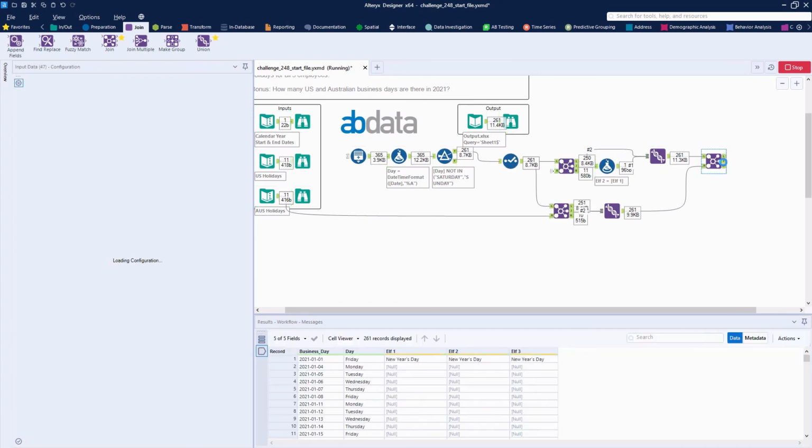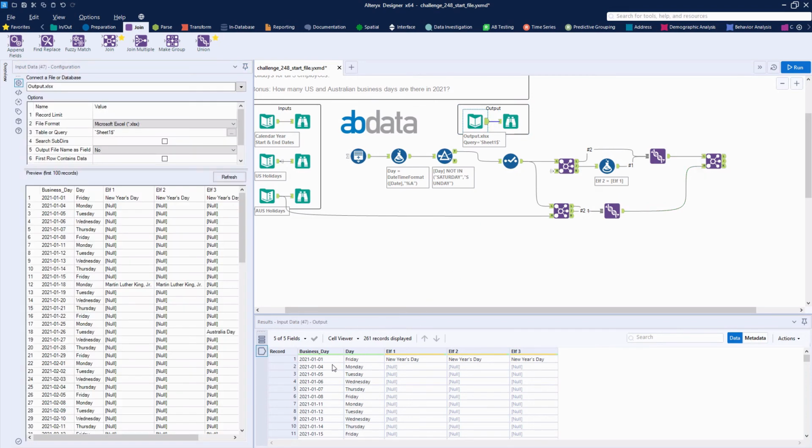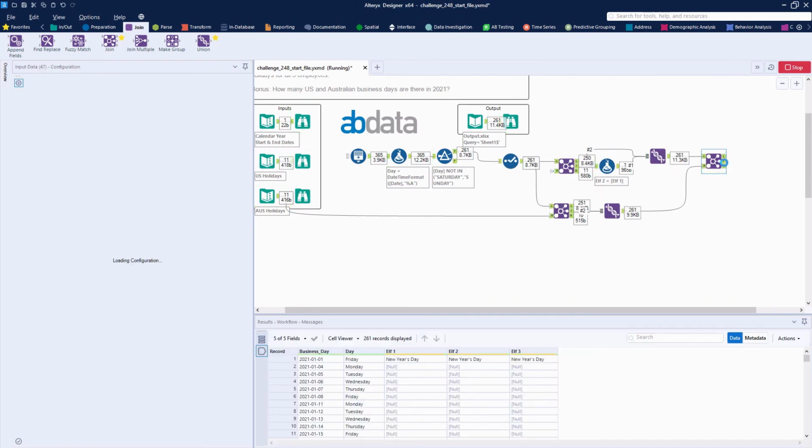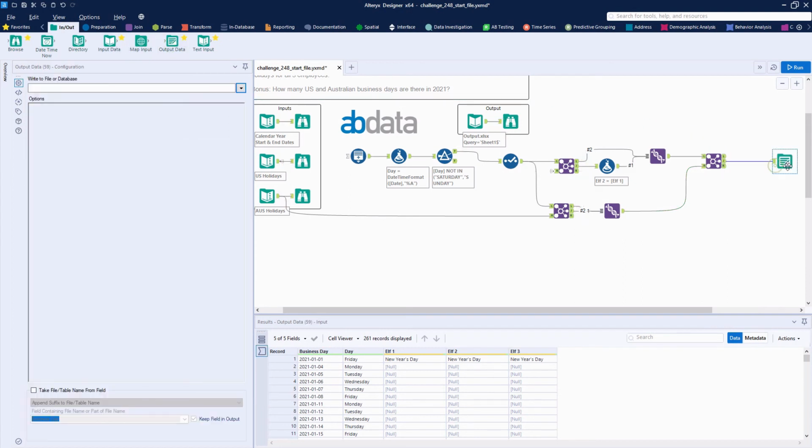I see that this is called business day instead of holiday date. So let's go ahead and make a quick change here. We'll change the order. We'll call this business date, business day. How about? And hit the run button and take a look at what we've got. Looks pretty good. Looks like what we were aiming for.